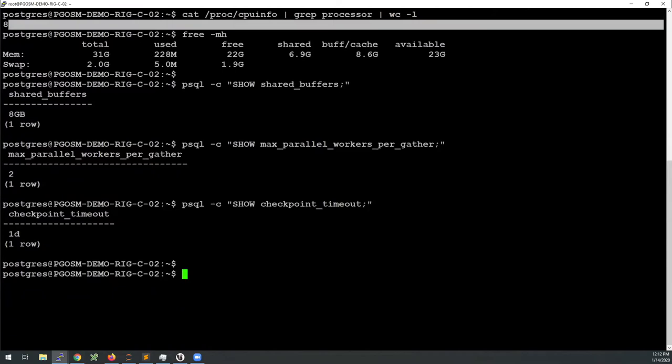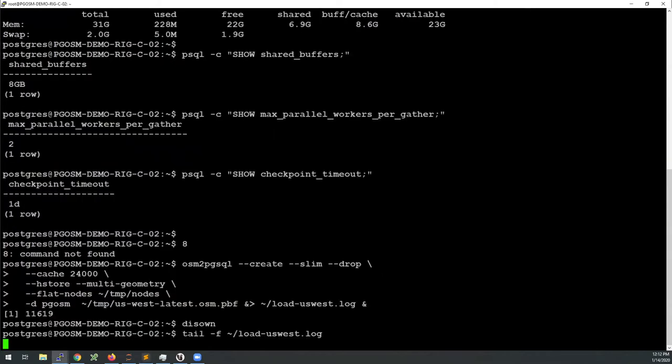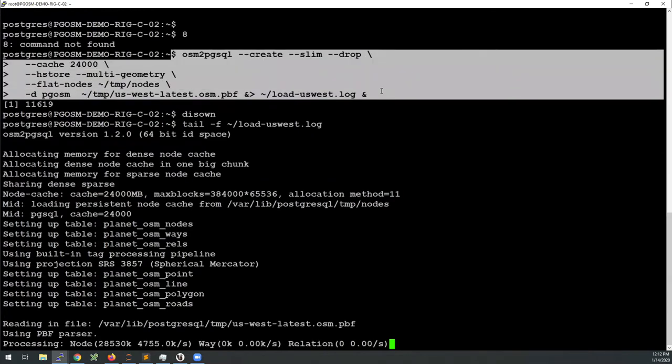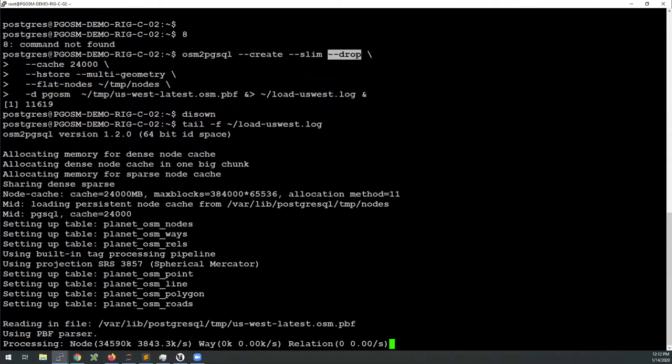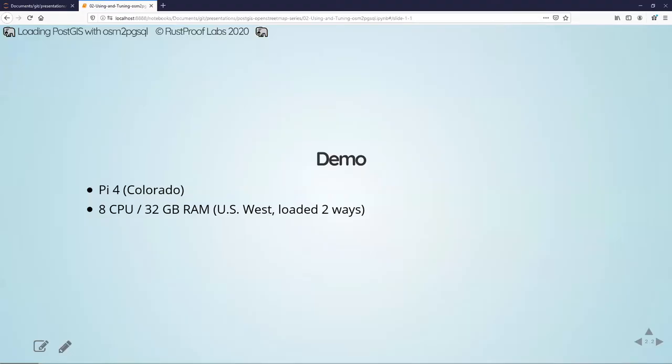This is also 8 cores and 32 gigabytes of RAM. The settings for PostGIS are identical to the previous one I showed you. The only difference on this one is we're going to use a slightly different command for osm2pgsql. I just pasted all that in again, so the command itself is all the way up here already. The difference here is we've added a drop switch, and we've also added in a flat nodes command. And those are the differences. I'm not going to talk about those differences until a little bit later on in the slides. So with those demos running, we're just going to let them run in the background and continue on.